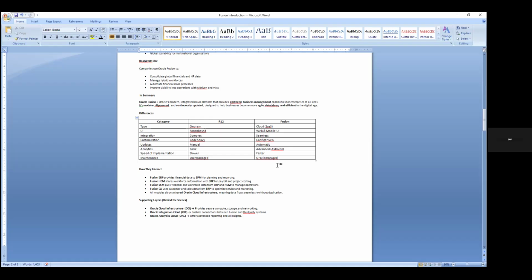Now, customizations. R12 used to support the customizations very heavily, but Fusion does not support. This is totally standard configuration driven. So whatever the rules which are derived by the functional consultants as per the business and as per the geographical compliance, the same configurations are followed even in the customizations. So you cannot customize by overwriting the standard configuration. Here it is not at all possible.